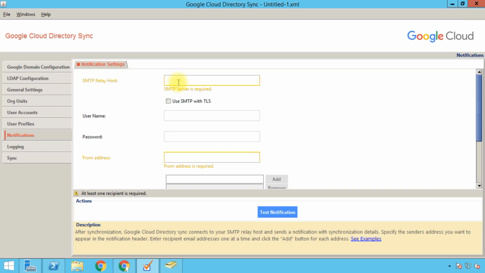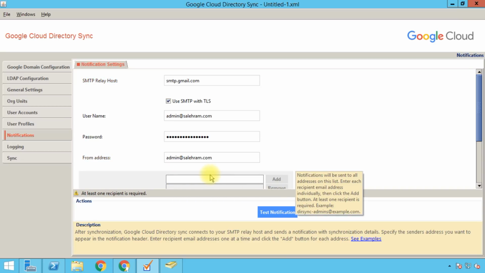So I'm going to type the Gmail email settings. Then I'm going to type the recipient addresses. Basically, I'm going to send it to myself.